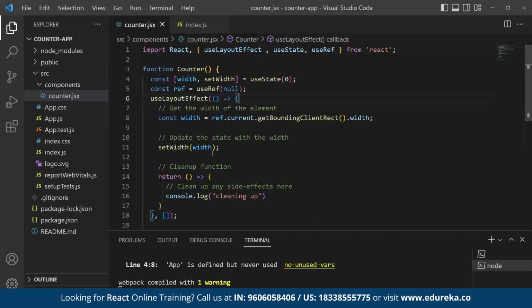Here, the useLayoutEffect is a hook that allows you to synchronize and apply the layout changes to the component. So it is similar to the useEffect as I mentioned earlier, but it runs synchronously after all DOM mutations. So this can be useful when you need to measure a DOM node or read its layout before making changes that affect its size or position.